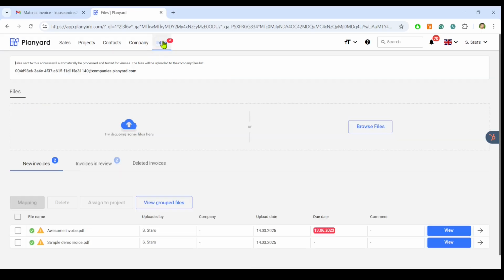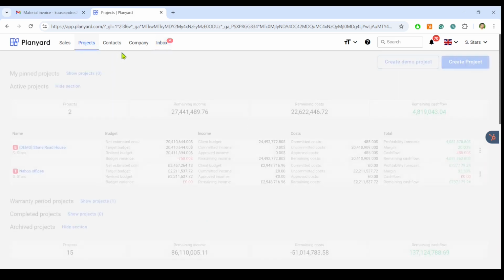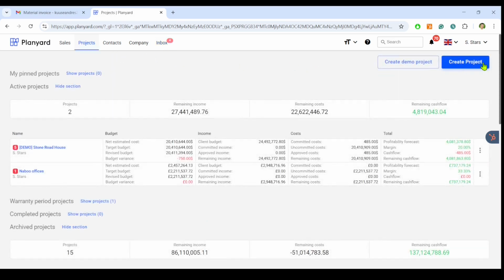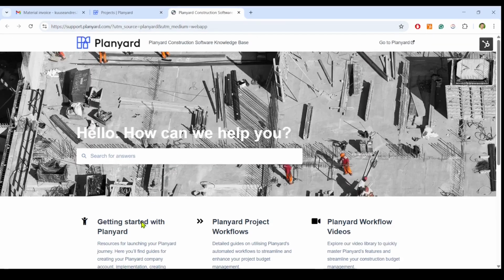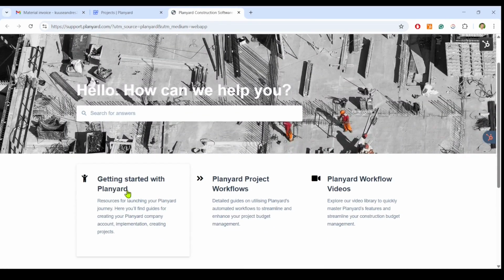Get started in minutes. When your next project begins, log into Planyard, visit the knowledge base, and select Get Started with the Essential Package. The setup takes just 15 to 30 minutes, and from then on, you'll manage your budgets without spreadsheets or duplicate data entry.